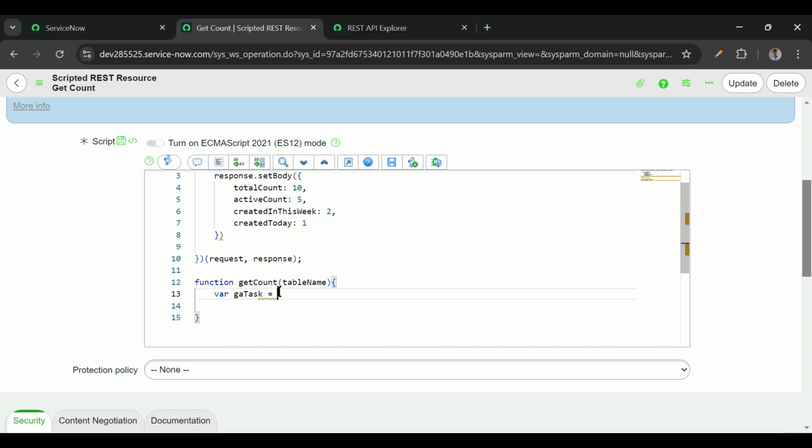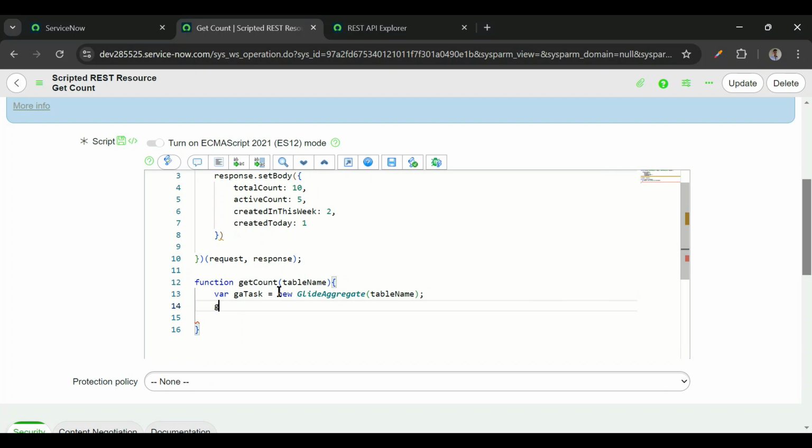Then I'll do new GlideAggregate, and I'll just pass the table name here. Now we want the query as well, right? Because for total count we don't need to add any query. For active count we want only active equal to true, in this week that will be a week's query, and this is the created on today query. So what we'll do is pass that as a query here.